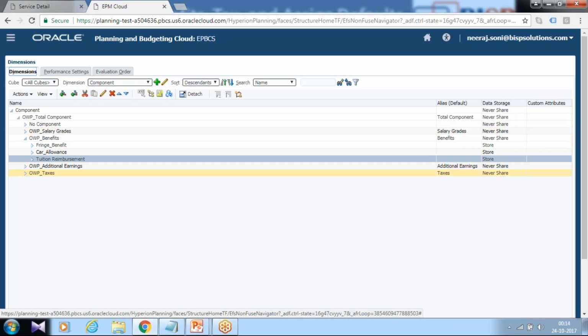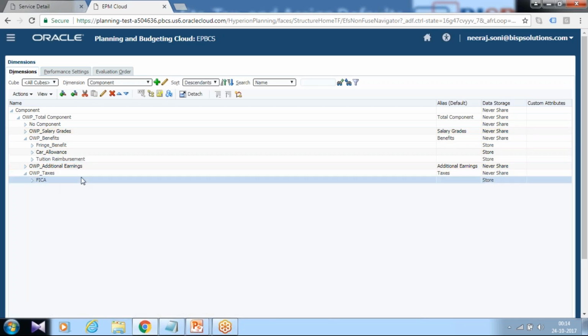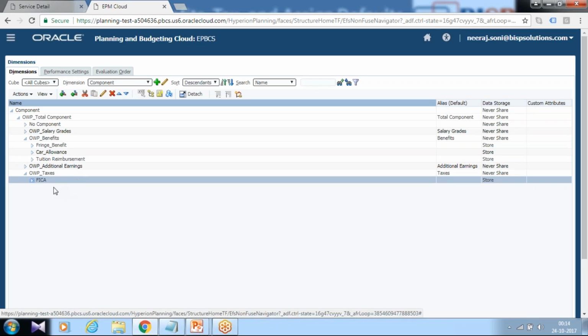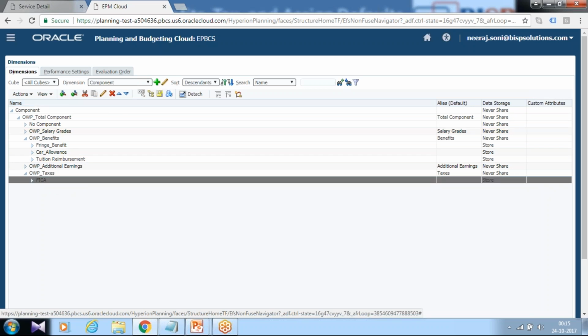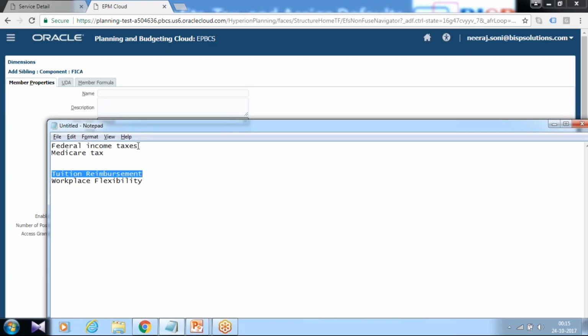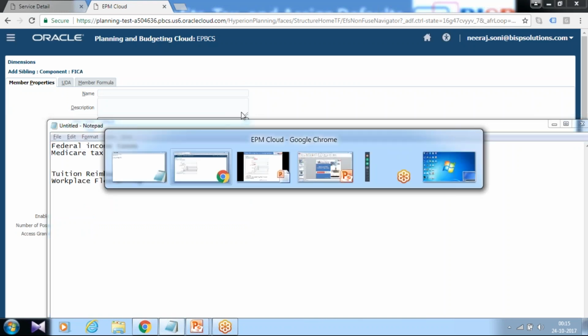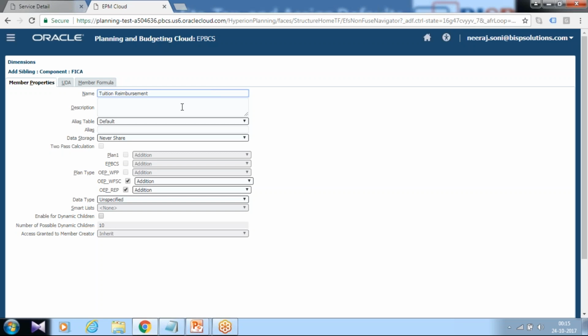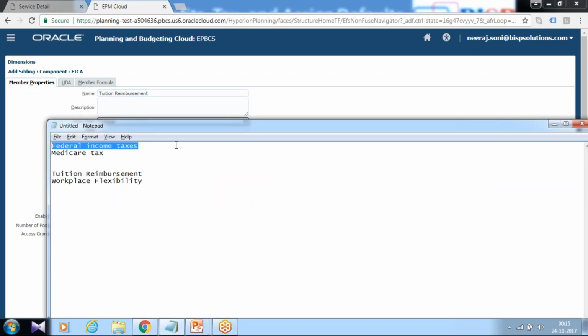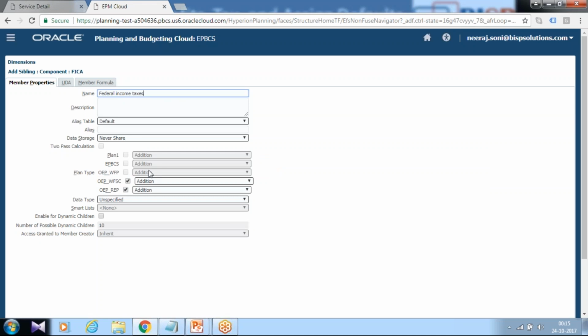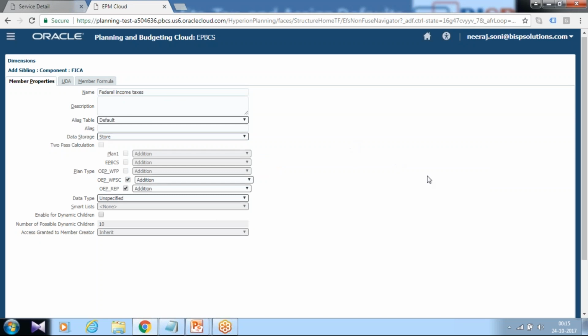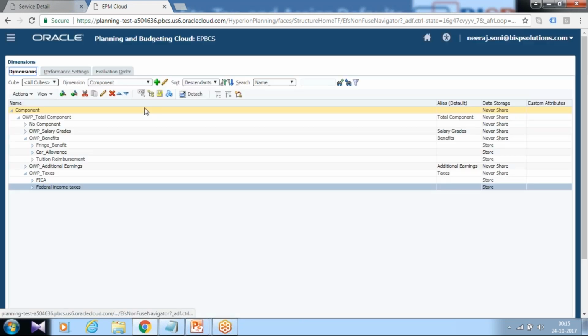I'm going to add taxes as well. Workforce planning taxes. So far we have one tax, social security tax or federal insurance tax. I'll add one more tax, a sibling to this, and this is another payroll tax called federal income tax. You define the federal income tax, define the alias name of it, default alias, and you can change other properties based on your requirement. I'm going to make it store and keep all the options default. So far we added one benefit and one tax.